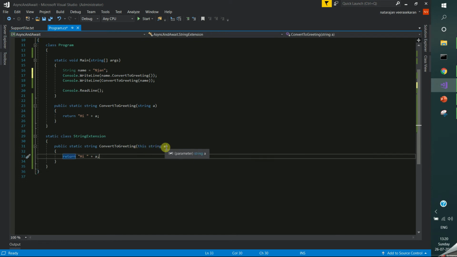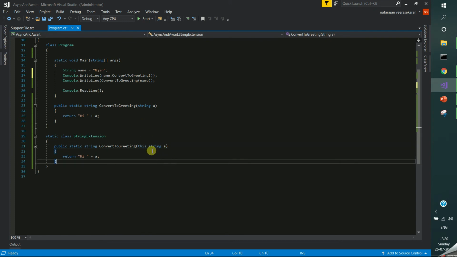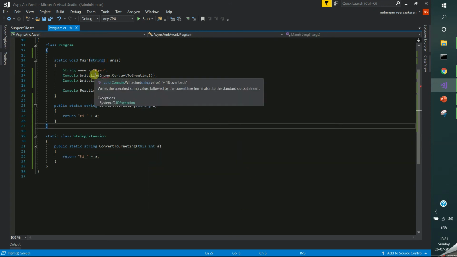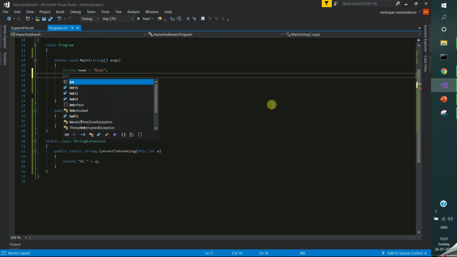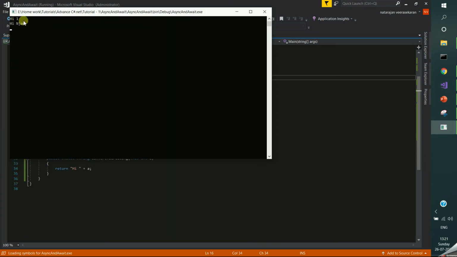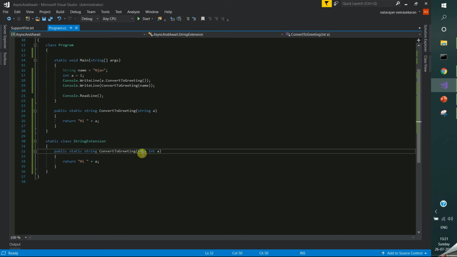So here you can see I am using this as the first parameter, this string a. It should be the same as where we are extending. Here I am mentioning string, so it will extend the string class. For example, if I extend int, in that case it will extend int, not string. So int a equal to 1, then a dot ConvertToGreeting. Let me show you that. Hi 1. So our extension is defined by this first parameter.